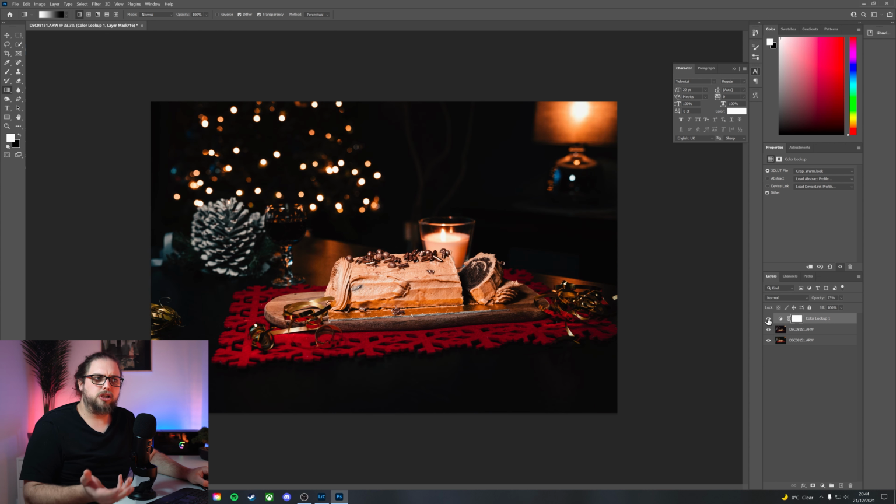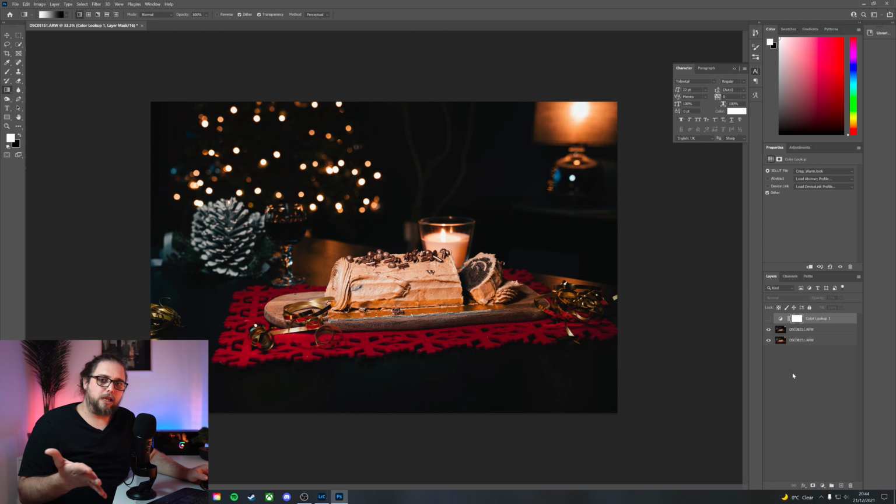Turn it off. Turn it on. It's adding a bit of contrast, adding a bit of warmth. Maybe it's too much. Maybe we don't want that, so we turn that back off. But essentially, we've merged these two layers together. All we have to do now is press Ctrl S. That's going to save this file.